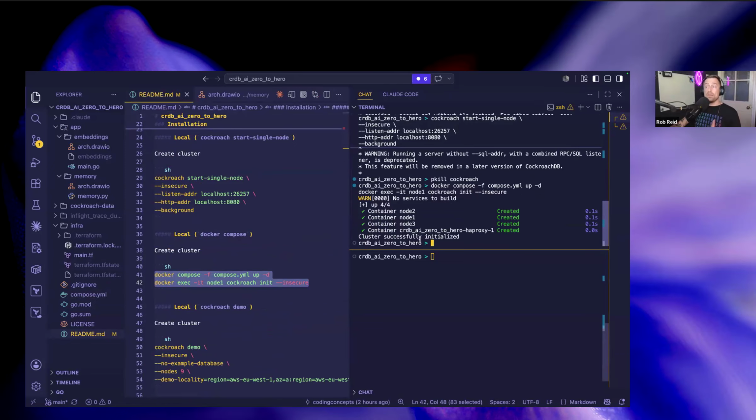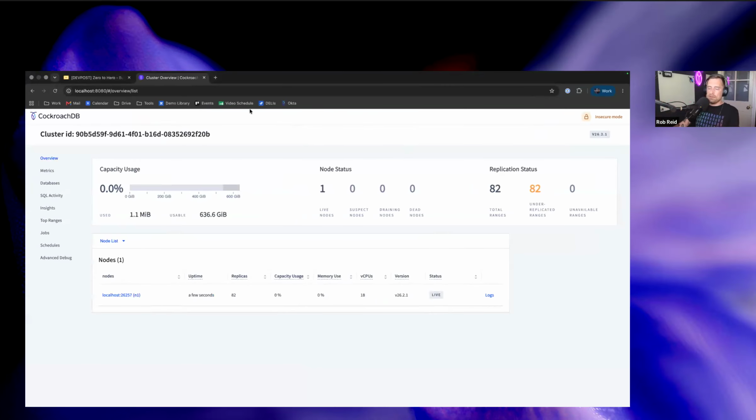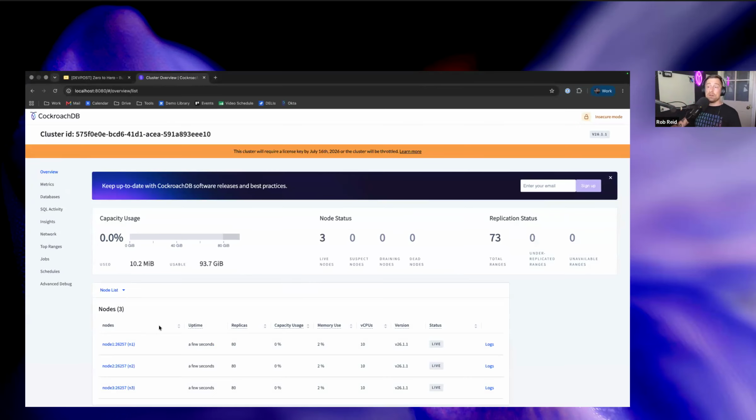And the only difference with Cockroach, between start-single-node and the multi-node start, is you have to separately initialize, which is what this does. But if you're running managed Cockroach, you won't have to initialize it. It will do that for you. So I can come over to here. If I refresh this, I'll now be talking to my 3 node cluster.